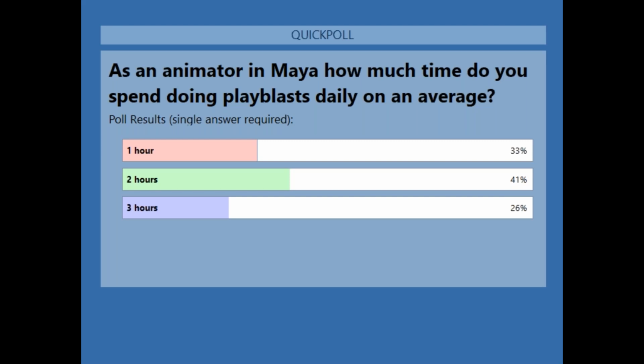You just have to wait till the play blast is done, then take a look at what it looks like, and then go back and make changes to your scene. So that's a typical scenario for an animator inside of Maya, to be able to see his scenes running in real time.